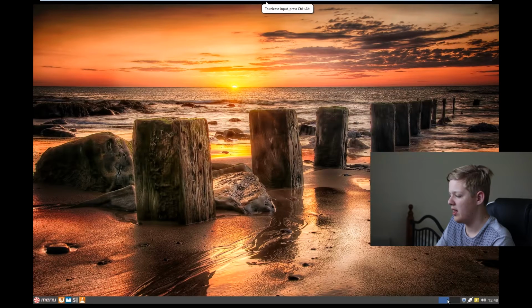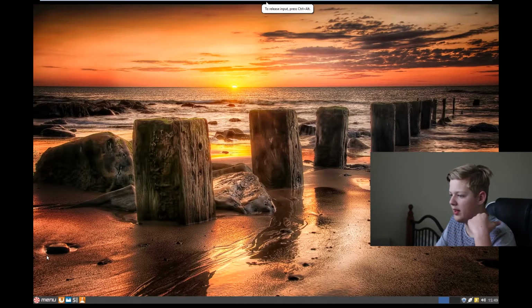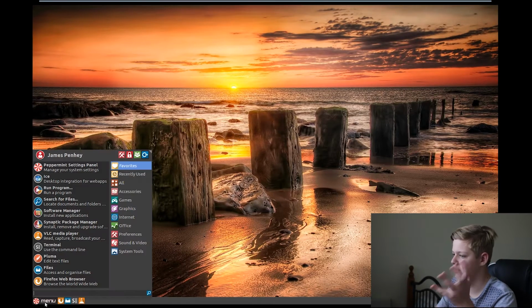Coming over here we have the two workspaces. Then over here we've got updates and power, so if you have a battery, and computer, and then also volume output and time. Okay, so let's just have a look at the start menu.